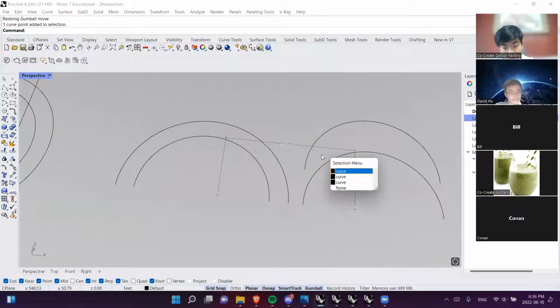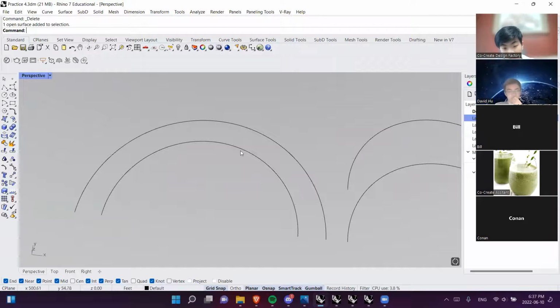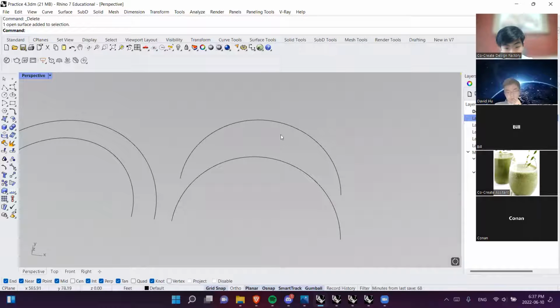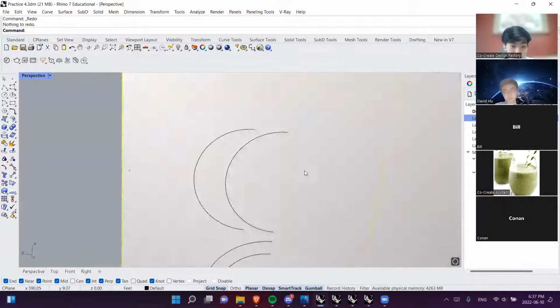Delete this. So for this curve here, for these two curves, at every given point, the distance between them is the same. Whereas if you look at this, you have varying distances, which could be something that you want.